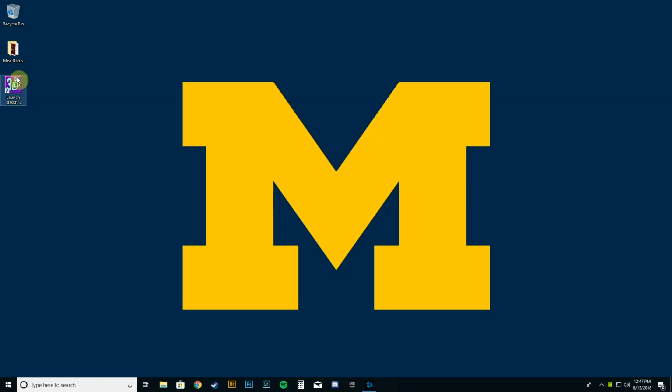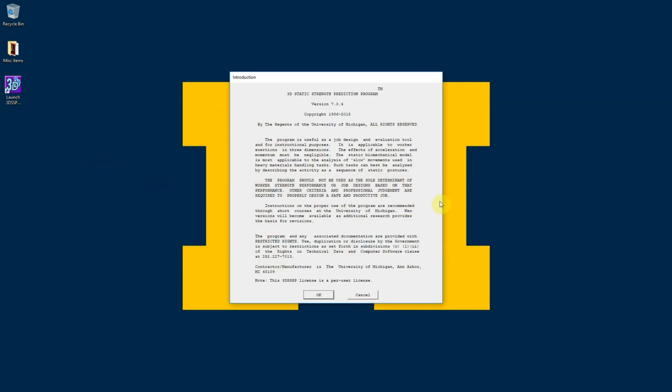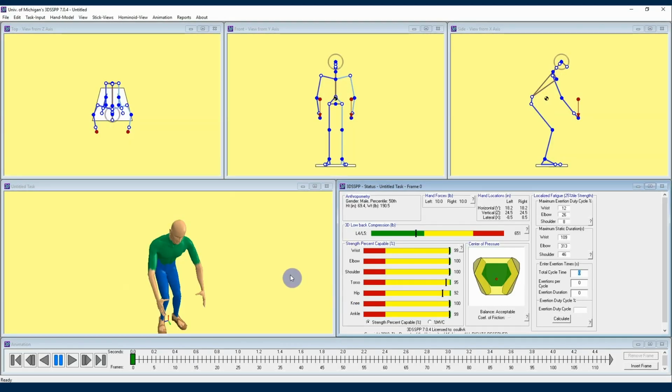Now the first thing we're going to do is to start the program. To open the software, you're going to go to your Applications directory and you will launch the 3DSSPP software by double-clicking the icon or using whatever method you prefer for opening software. When the software launches, first you're going to have a description of the product and a copyright notice pop up. Next, the default starting interface should appear. So this is what the program looks like when you launch the software.